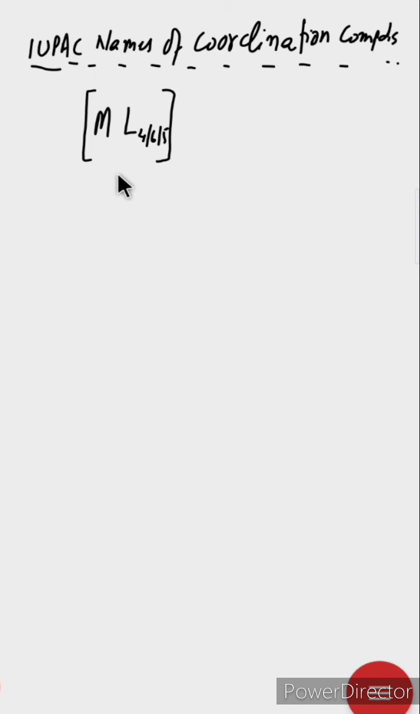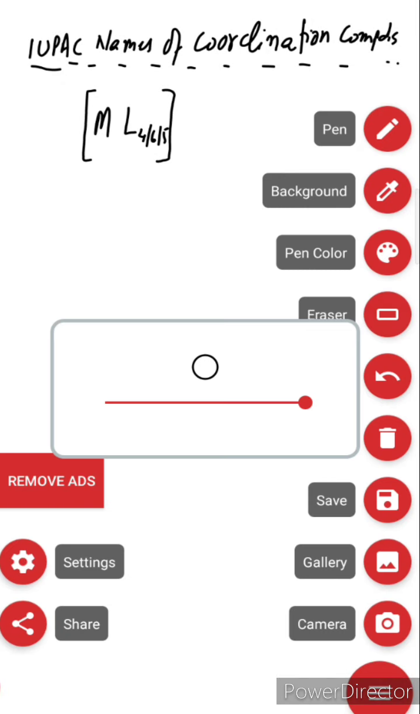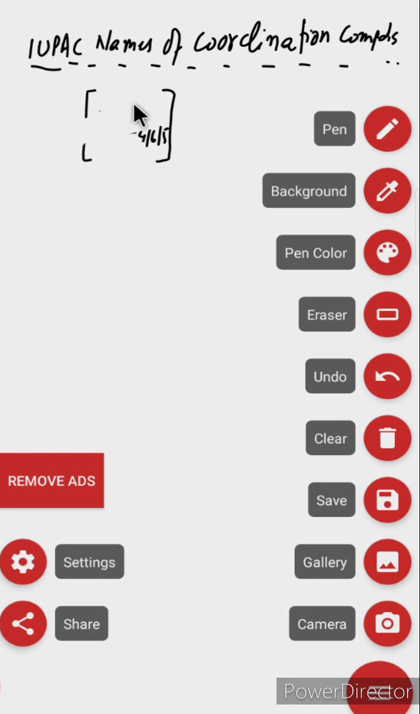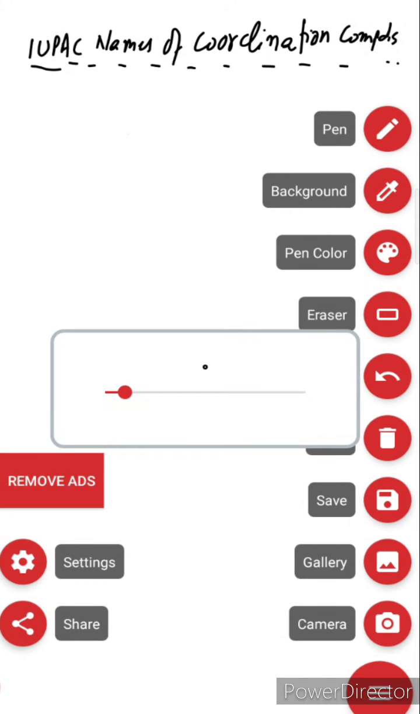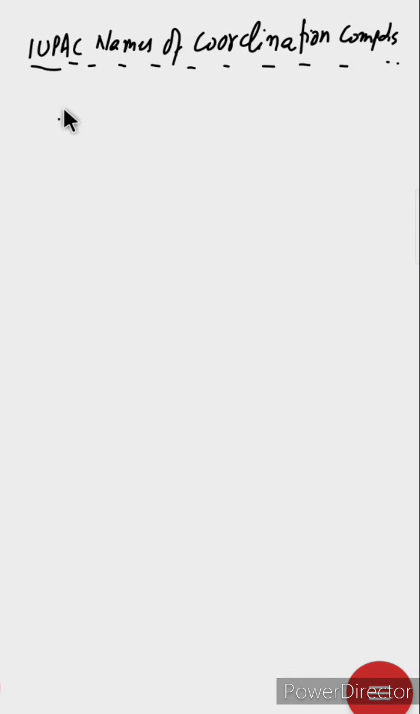Before that, let me give you the steps. Rather than rules, I'm going to give some steps to write the IUPAC name. Step number 1.